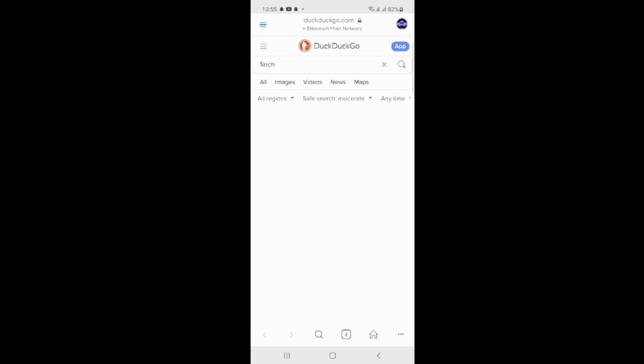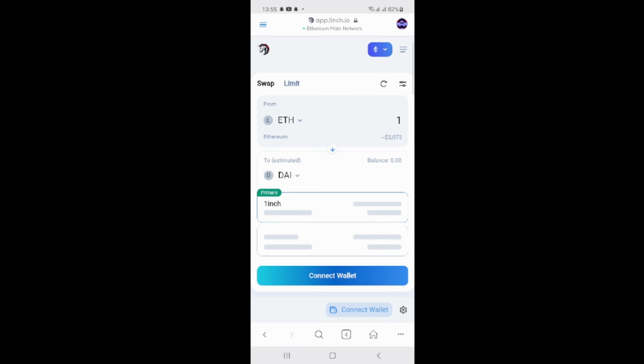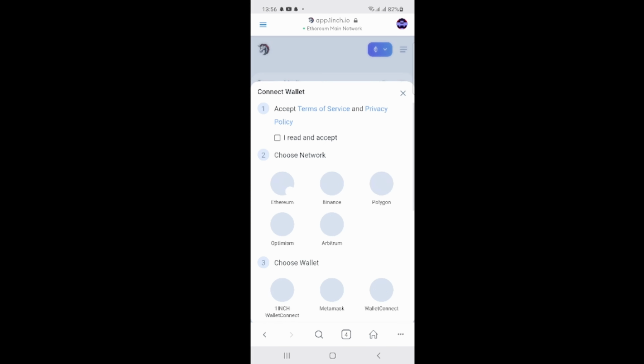So we will search in our MetaMask browser for 1inch. After it loads, we will click on the second link, which will take us directly to their application or platform where we will be able to swap and exchange our tokens. So after it successfully loads, we will first connect our MetaMask wallet to the 1inch exchange platform. Please follow my steps correctly.